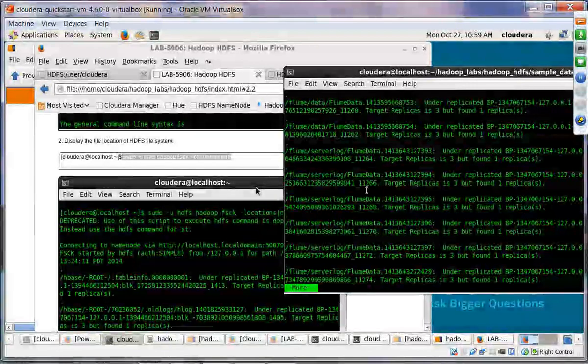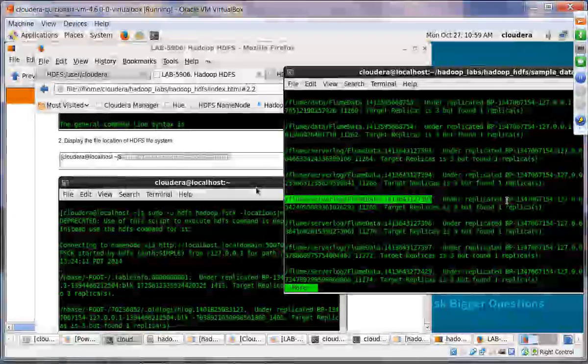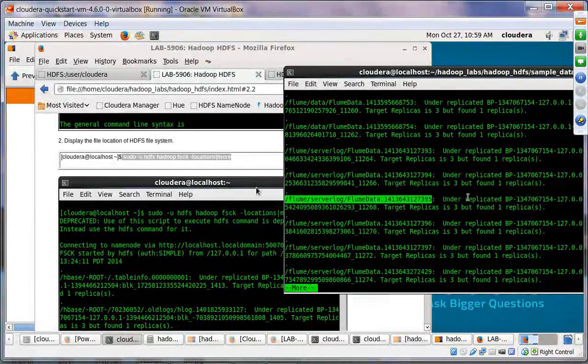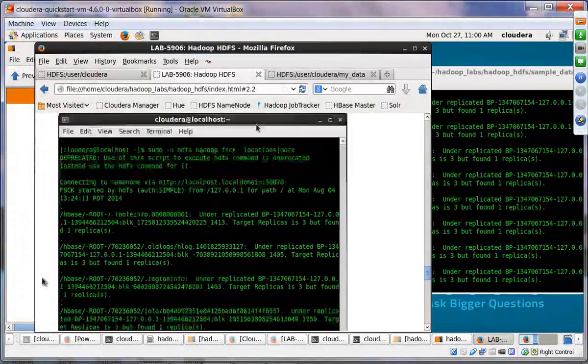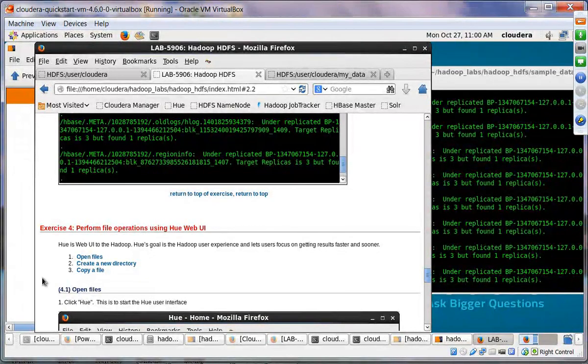So, a bunch of information. This is the HDFS file, and it's giving information about where it is being replicated as well. All right, so I'm going to give you guys a few minutes to try this. Right now it is 2 o'clock, so I'll give you 5 minutes.